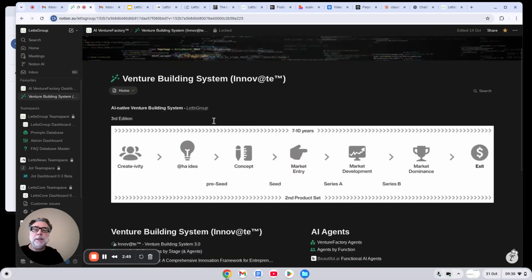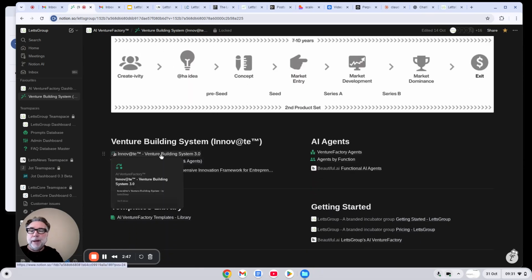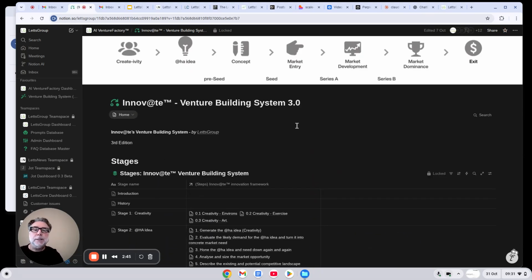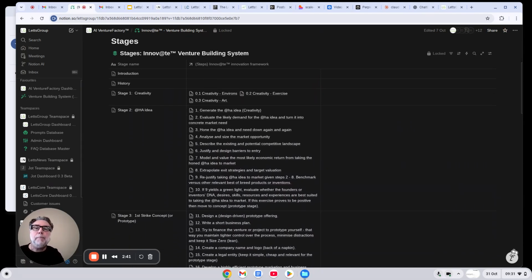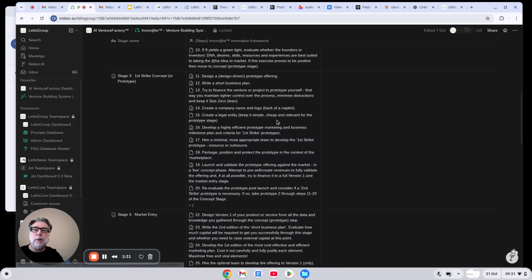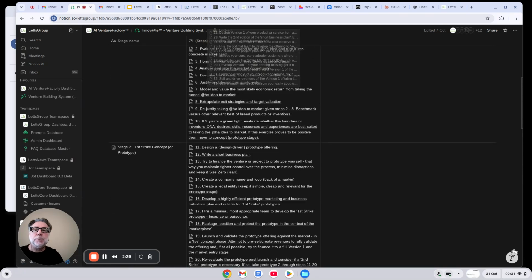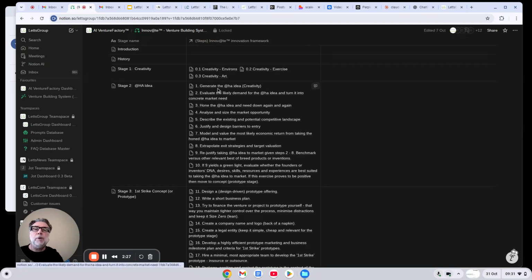First of all, you can see our venture building system, Innovate. Here it's presented to you, and it forms the backdrop to the whole system. It is the step-by-step industry accepted guide to building your company right from idea all the way through exit. And you can see there's a whole load of steps and stages and sub-steps here. And they take you from literally just generating the idea.